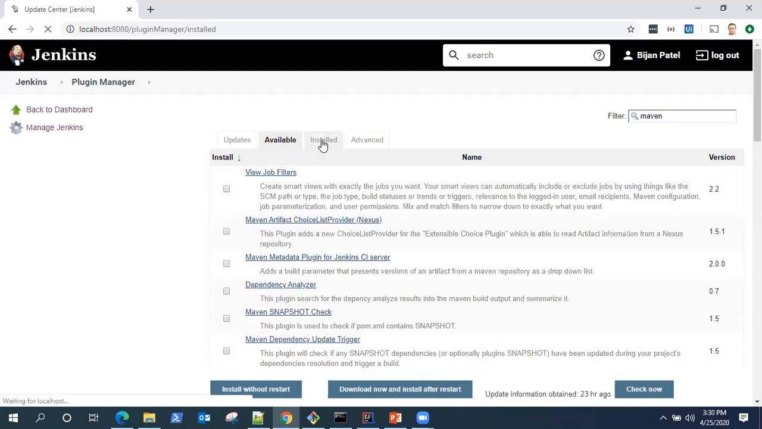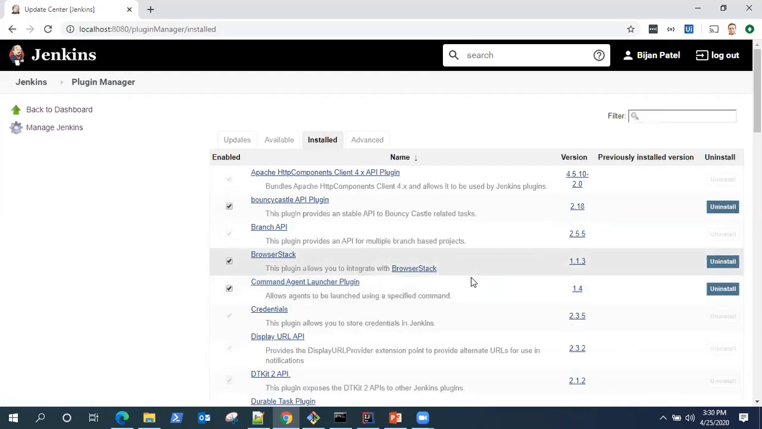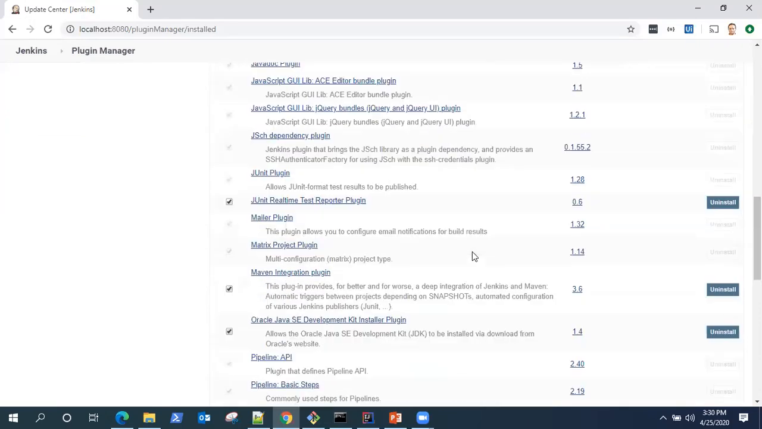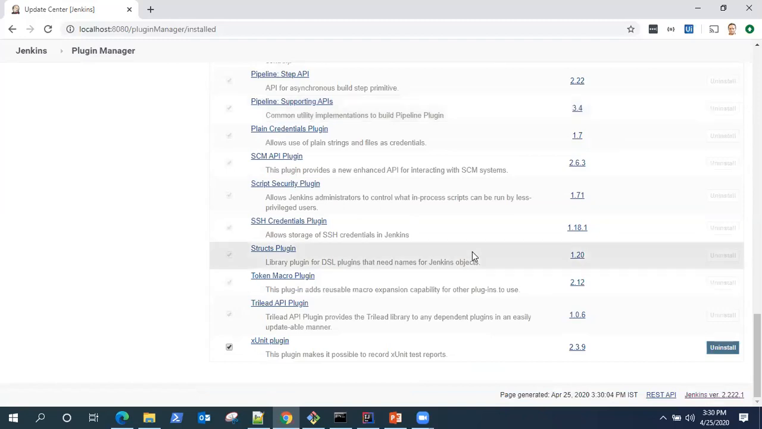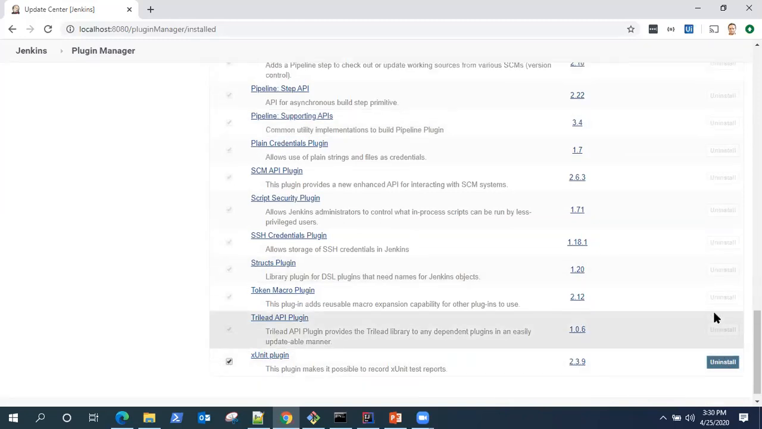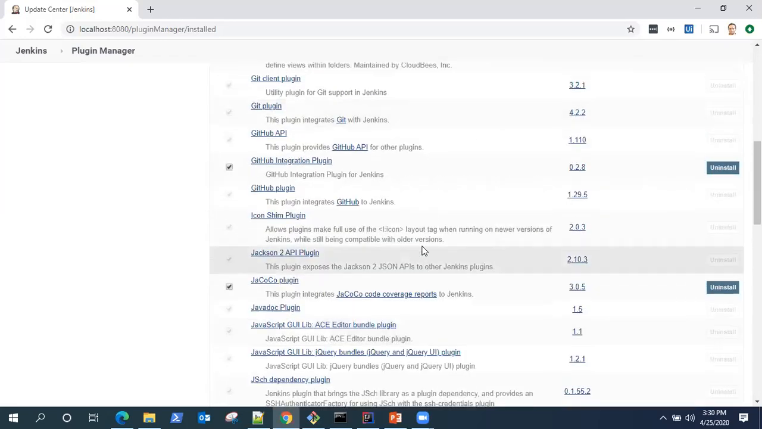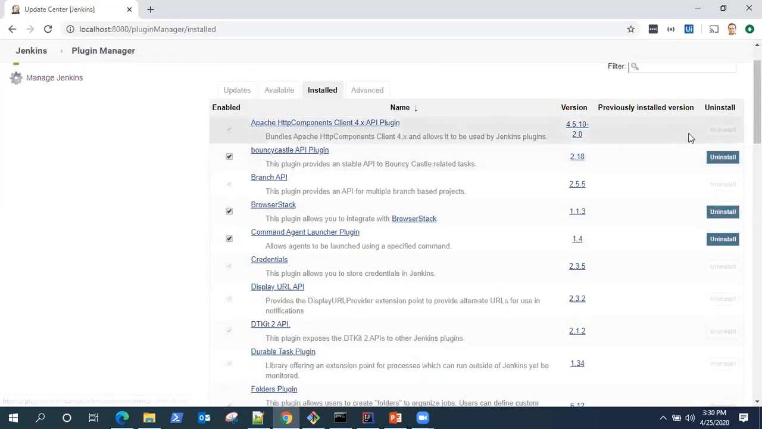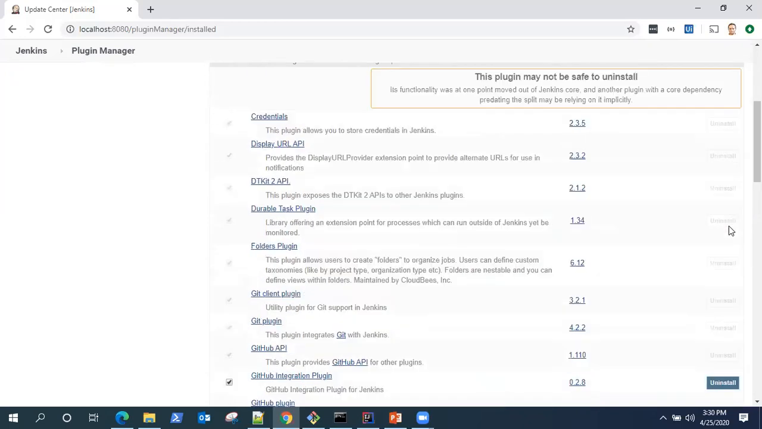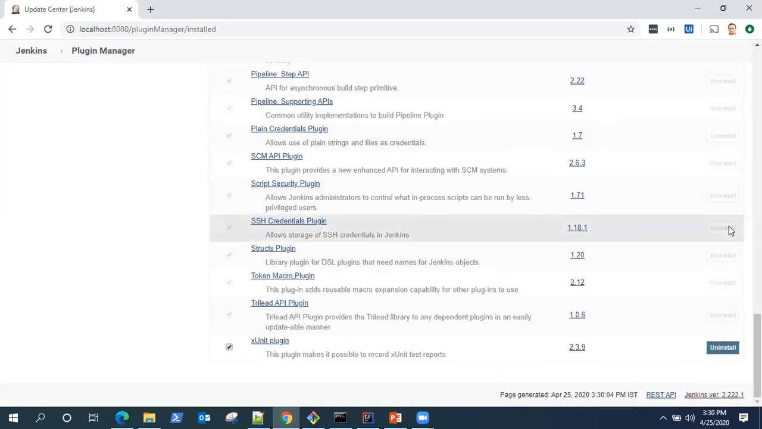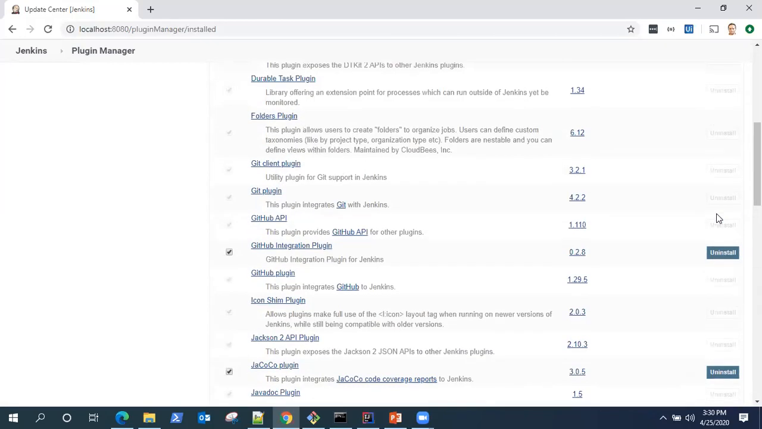And then in the third tab, there's an installed section. So it will show you all the plugins which are already installed for your Jenkins instance, right? And you can go ahead and uninstall also some of the plugins. Now, some of them are default plugins, so it will not allow you to uninstall it. But other plugins which you have downloaded and installed on your Jenkins instance, you can go ahead and uninstall them also, right?